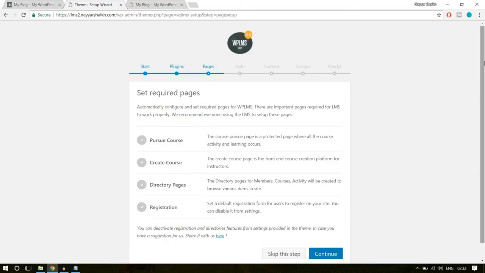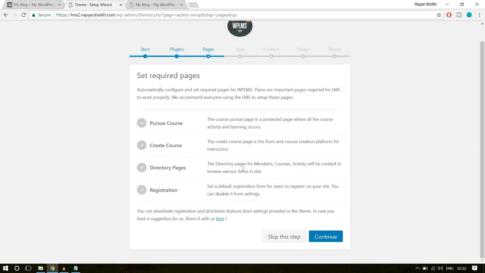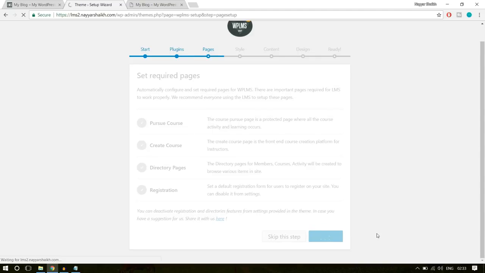Okay guys, so as you can see, all the plugins are successfully installed and we are on the third option, which is the pages option. Now this is the most important thing, and this is the main reason why I prefer this quick page setup, because it will set up a lot of important pages that we require. For example, the first course page, the create course page, and all those kind of pages, very important. The directory pages, registration pages, and so on. So just click on continue.